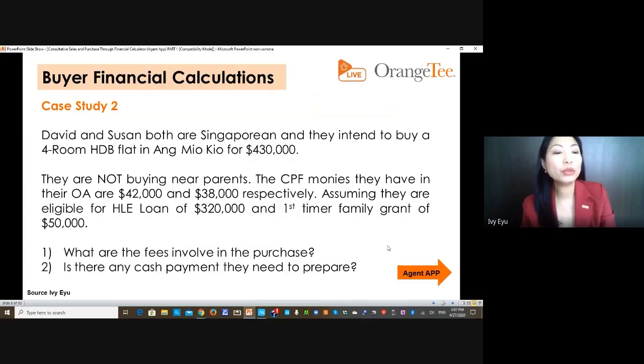Next, let's move on to case study number 2, where we are serving a HDB buyer. Davy and Susan both are Singaporean, and they intend to buy a 4-room HDB flat at Ang Mo Kio for 430,000. They are not buying near parents because both of them like the location at Ang Mo Kio, where their parents are actually staying in other estates. The CPF monies they have in their OA are 42,000 and 38,000 respectively. So assuming they are eligible for a HDB loan of 320K.